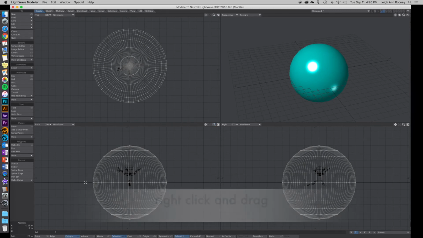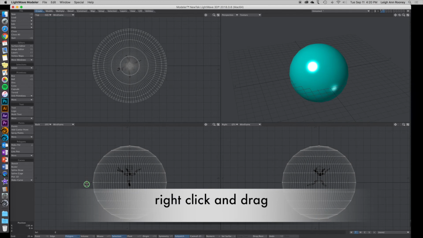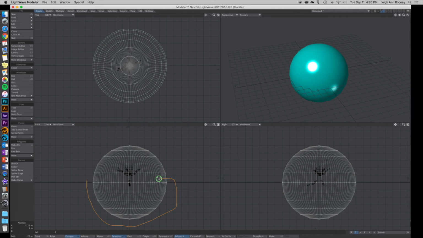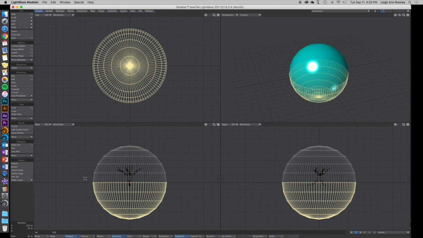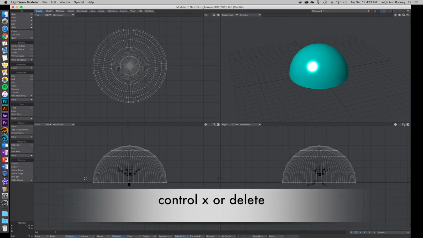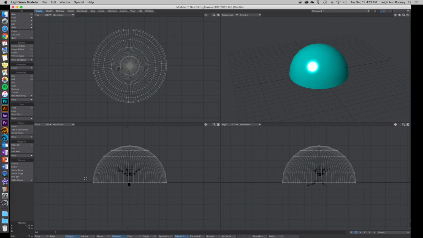So I'm right clicking and dragging around, and you have to see how I'm going a little bit above the x-axis here, because watch how that will select it. So everything there is selected. I'm hitting Control X. You may be able to just do delete on your PCs, but Control X on the Mac or delete.